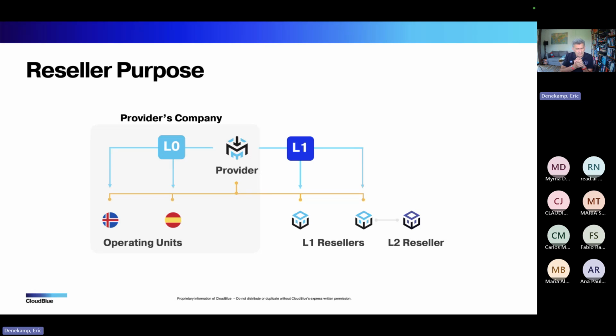The key difference is operating units are part of the same company as the provider. And because of that, there is no billing relationship between the provider and the operating unit, because it's the same, let's say, it's the same wallet where the money goes in. Only thing is in Denmark, that money goes in in Danish crowns, and in Spain, that money goes in through euros. But it's the same pocket that pockets the money.